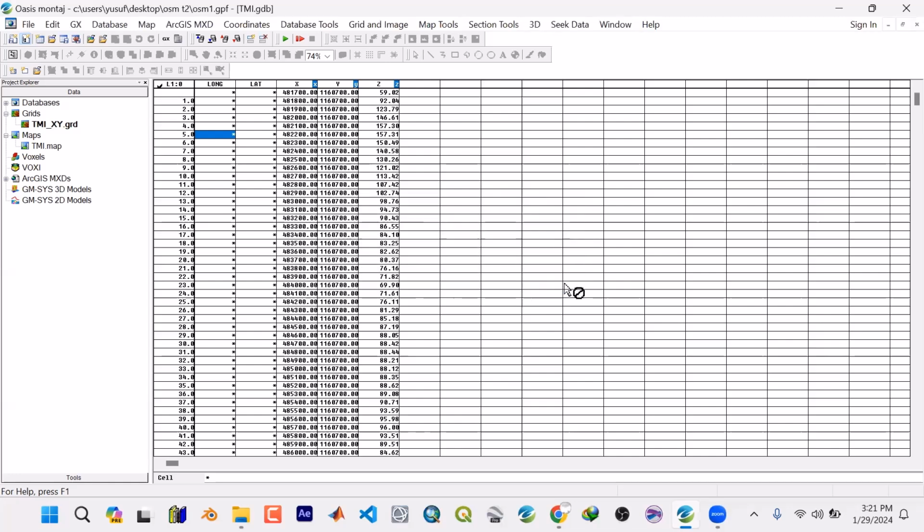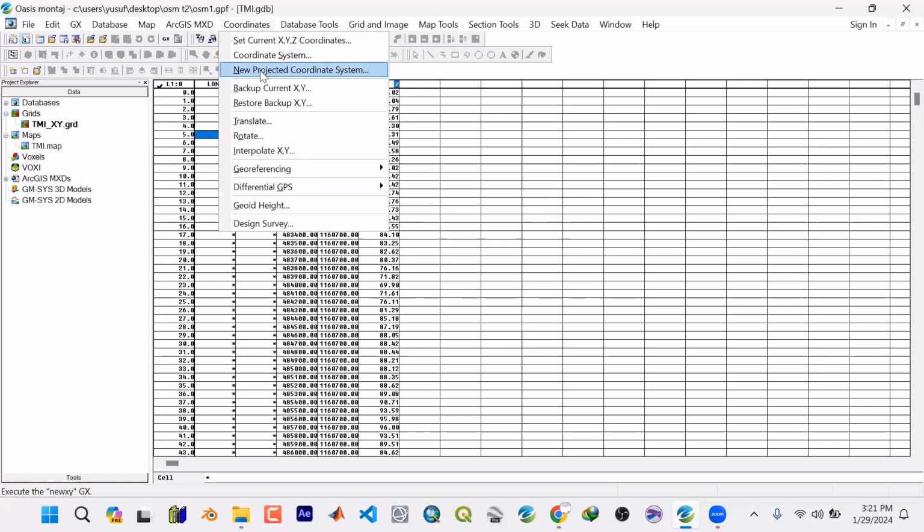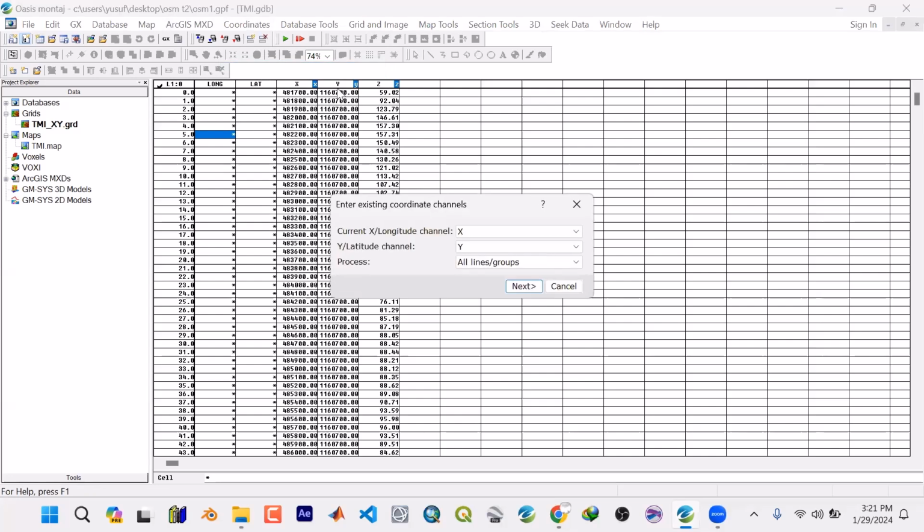Let's go back. New projected coordinate system. It is already the way it is. Next.